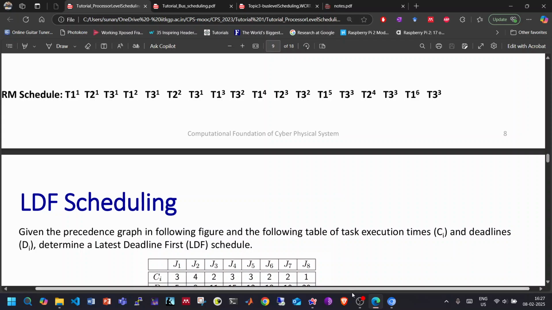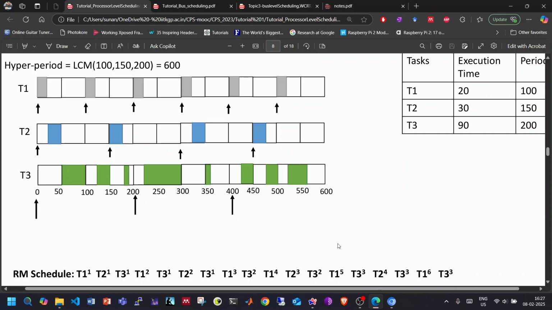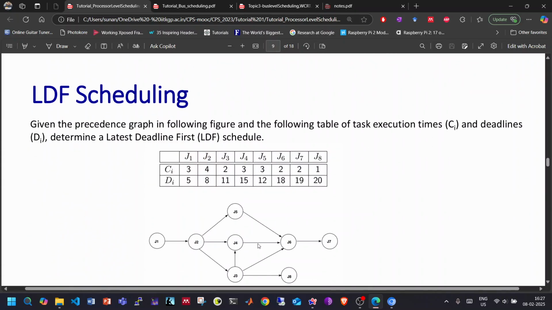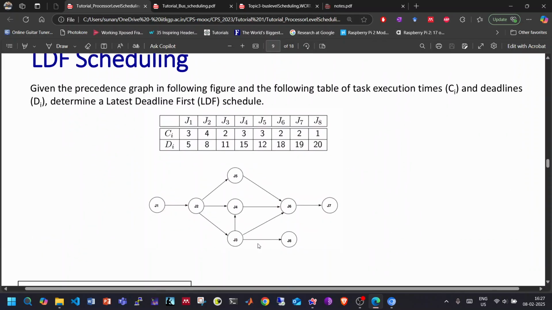So this is the RM schedule that we get for this task set. So I think by now you understand how to get RM schedules for a set of tasks and how to get EDF schedules for a set of tasks. I think that is clear. Yes, sir. Yes. So we'll come to LDF, one example of LDF scheduling.